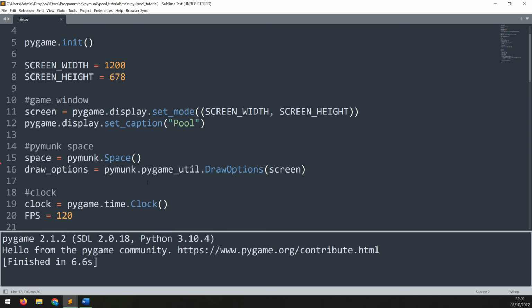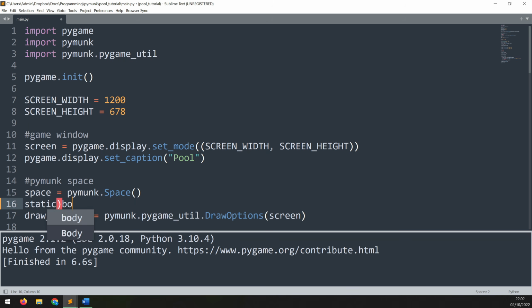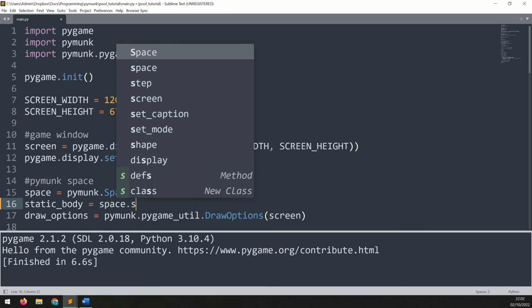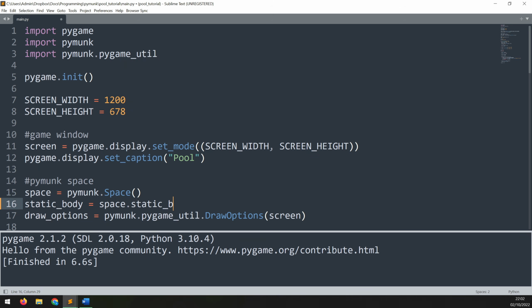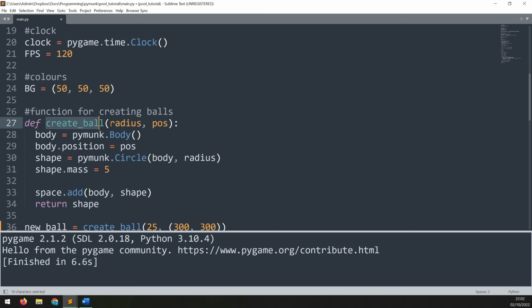To do that, we go to the top where we've defined our space, and just below that, we will say static_body is equal to space.static_body. So by creating a static body from our space, we can now connect the balls to the static body. And we will do that as soon as we create them, which happens within this create ball function.